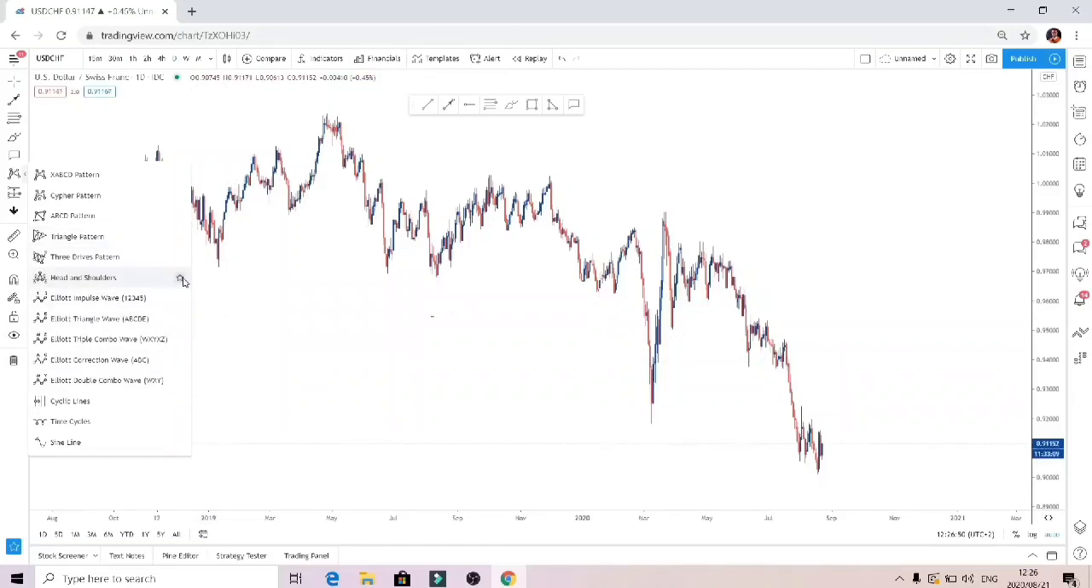We're just going to add head and shoulders to favorites. We're just going to star it to add it. And also, we can use an Elliott wave for correction phases, to actually identify our correction phases. That's going to help us quite a lot. So you can add that there.